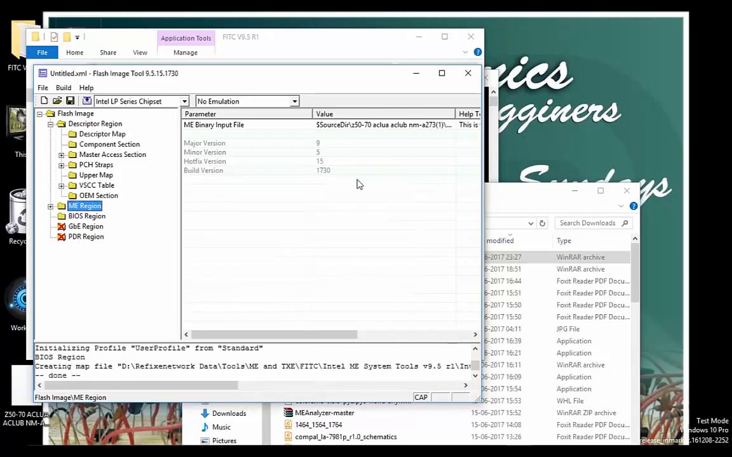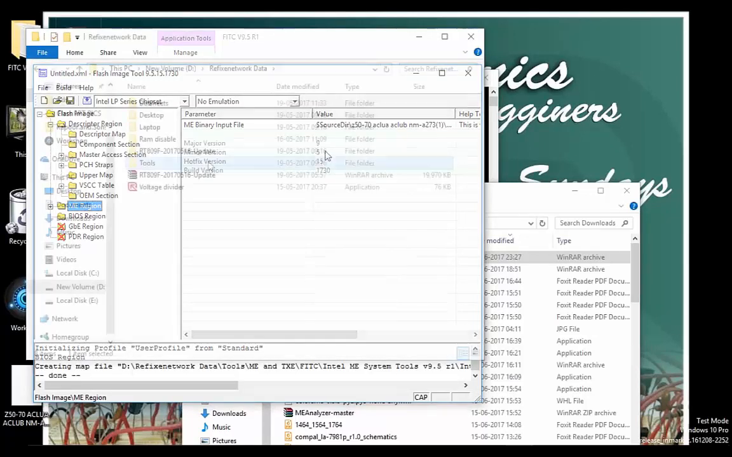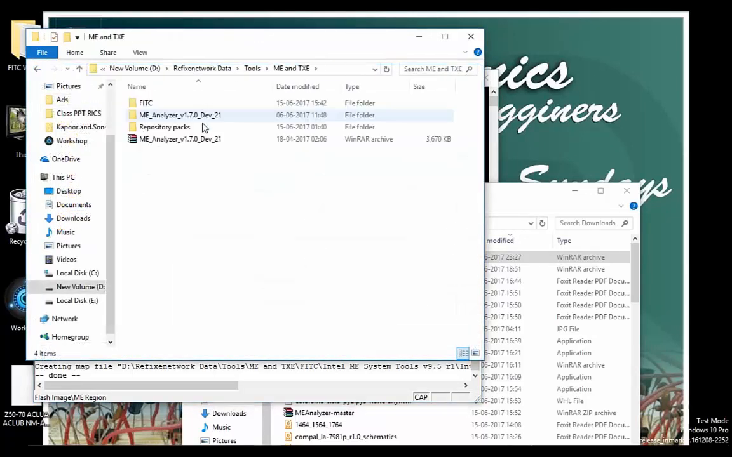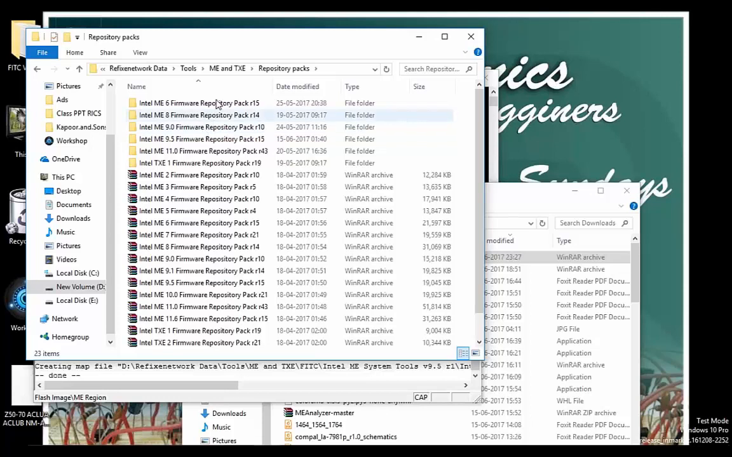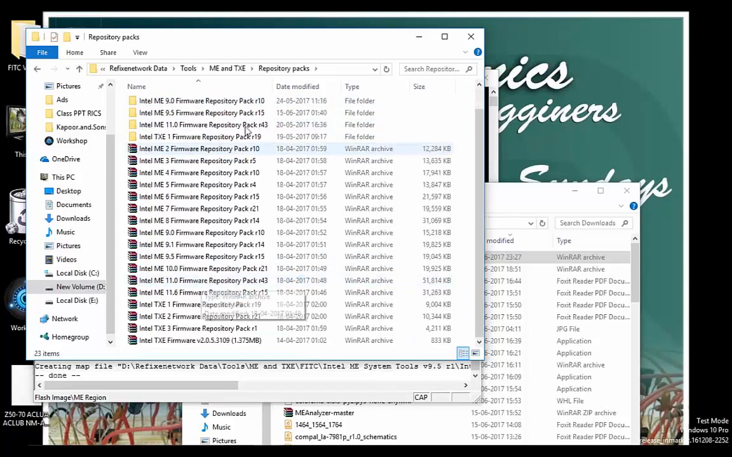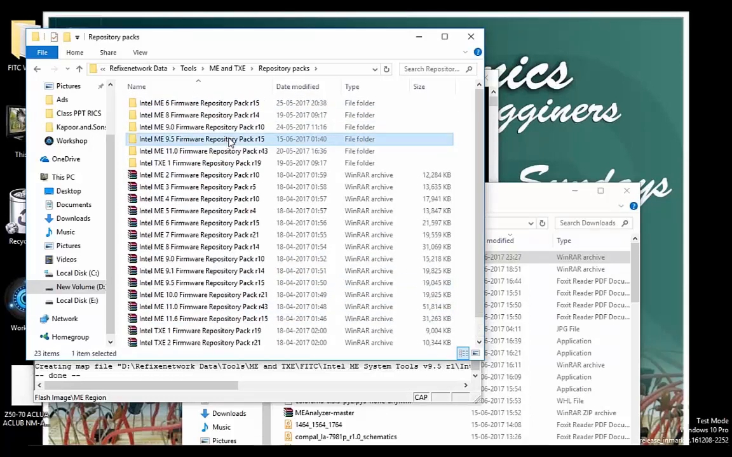I'm not going to change with the same file. Why? Because the same file has this problem, which means I have to change the version. I have to change the ME file. So I need an updated version, which is called Repository Packs. Here you can see there are many. I will upload this soon on our website also.